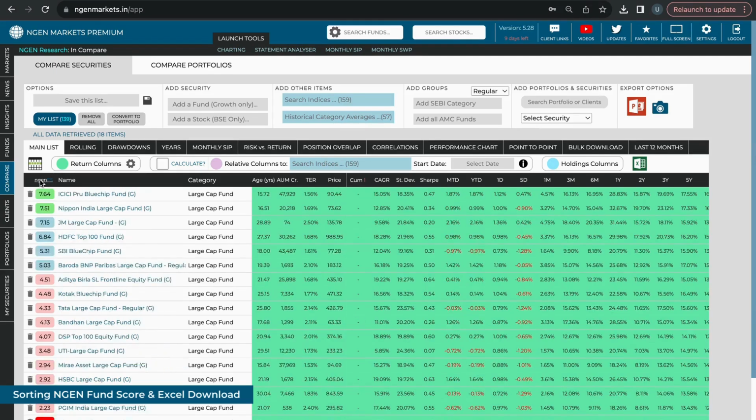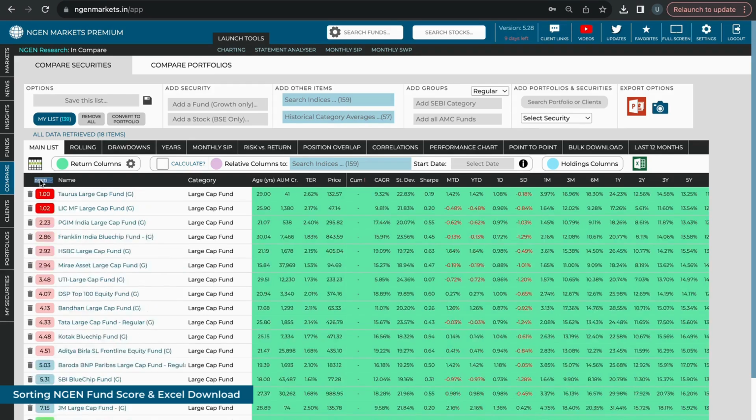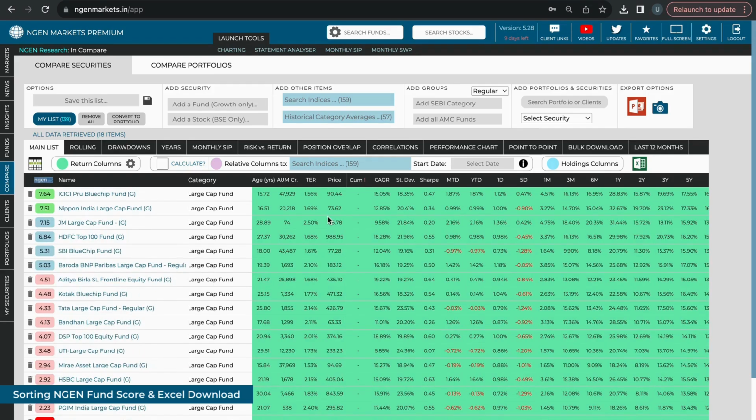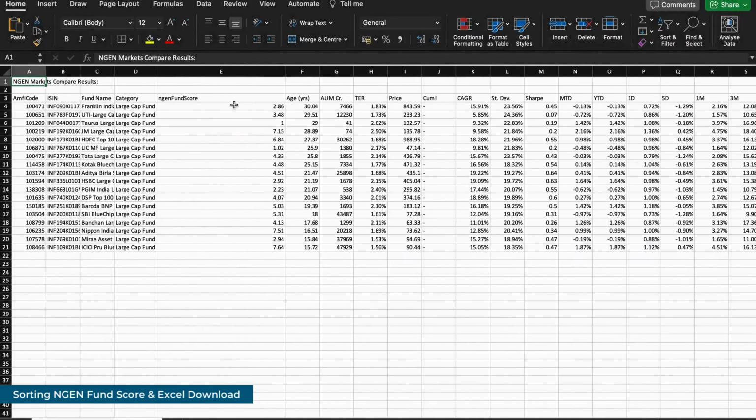The main list tab in the Compare Securities section now downloads the NGEN fund score. You can now actually toggle the NGEN fund score here with the ascending and the descending order. And then you can download them in the Excel format here. So you can export the results in a CSV. And you can now see the NGEN fund score being updated in the CSV format given here.